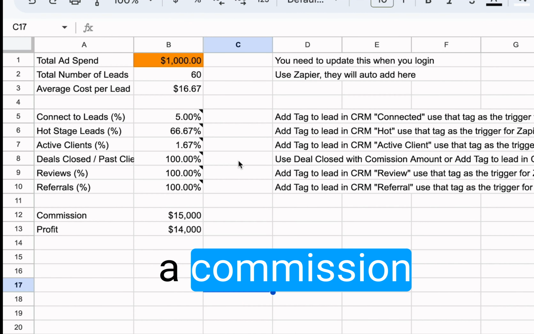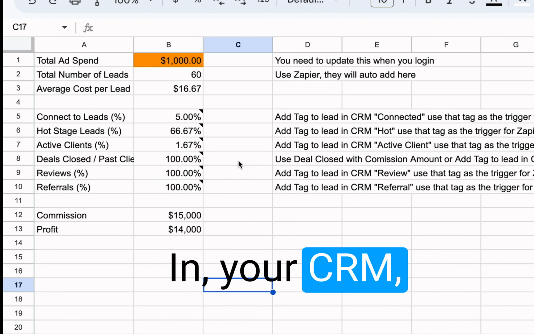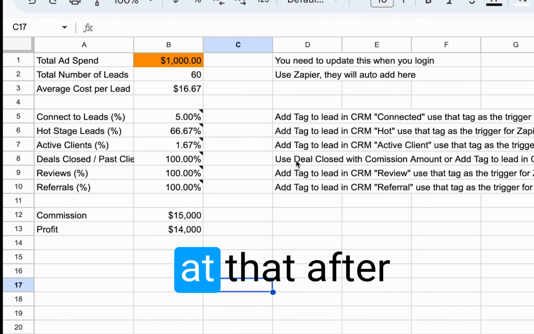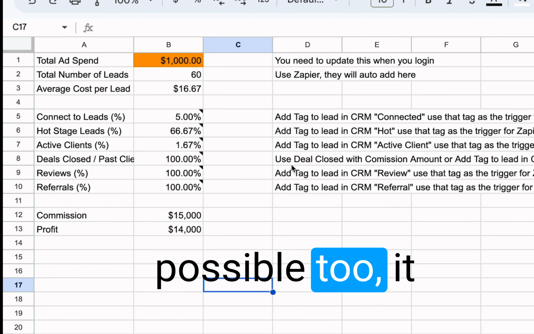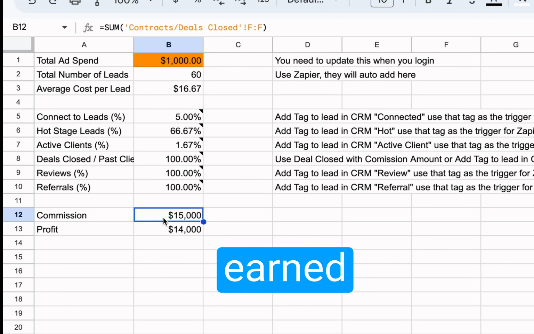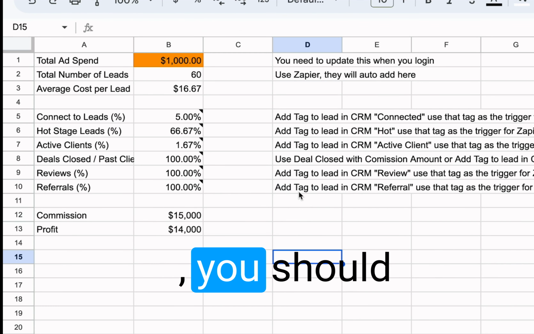Ideally though, you'd be having a commission amount coming over as well. And you might be able to add that in your CRM or you're using a deal value of some sort. You could even come in manually, add that after the fact. That's possible too. So it becomes really cool because it's going to start pulling out automatically all the commission earned from these leads, right?